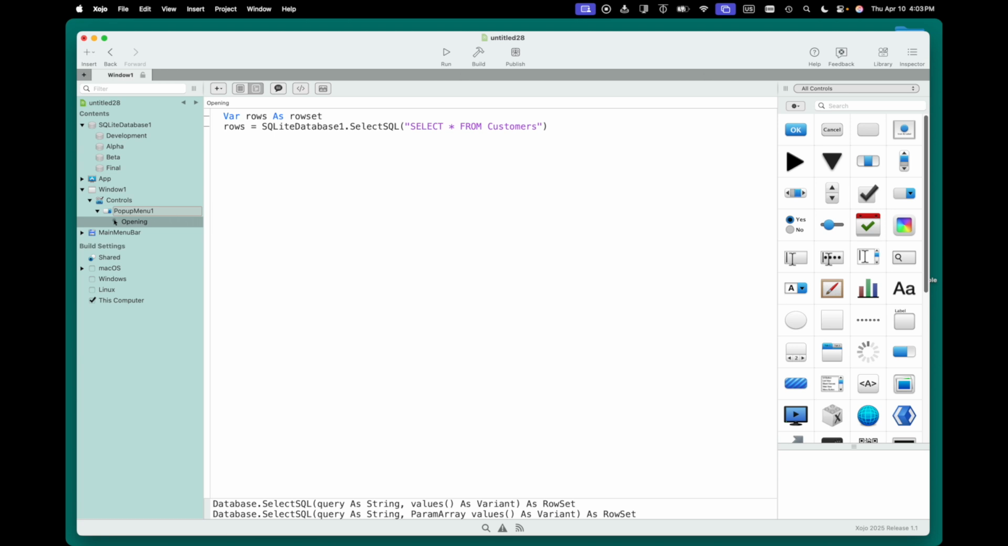And then I want to load them into my pop-up menu. So I'm going to use a for each loop, for each row, that's a variable row, as DatabaseRow. RowSets are made up of DatabaseRows. So it's going to populate the row each time through with the row from the RowSet. So I don't have to do that. It's going to do it for me. And next. Okay. And then we're going to use Me. Me relates to this control because we're in the opening event of the pop-up menu. So Me just means the pop-up menu.